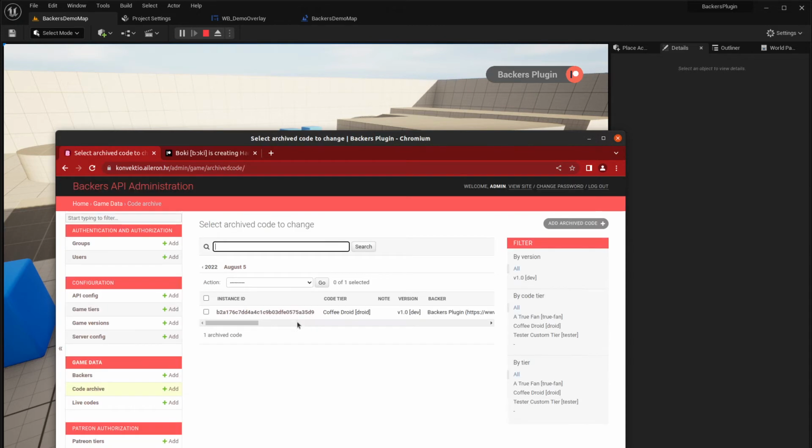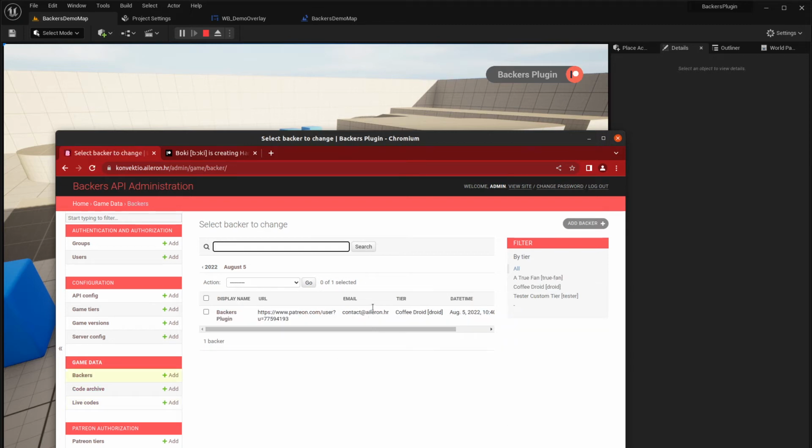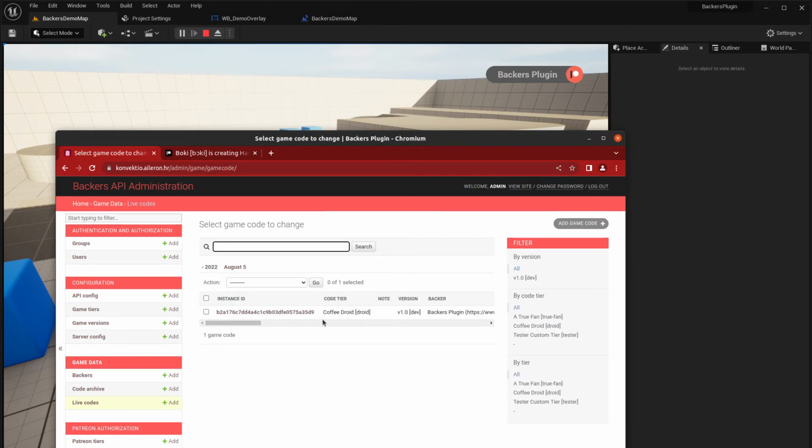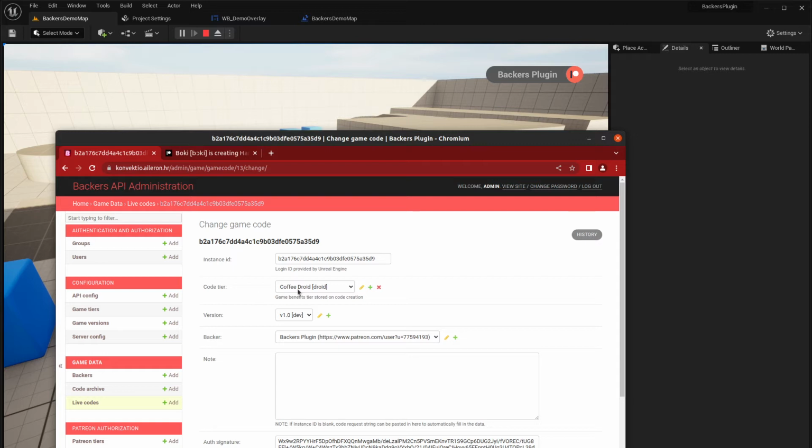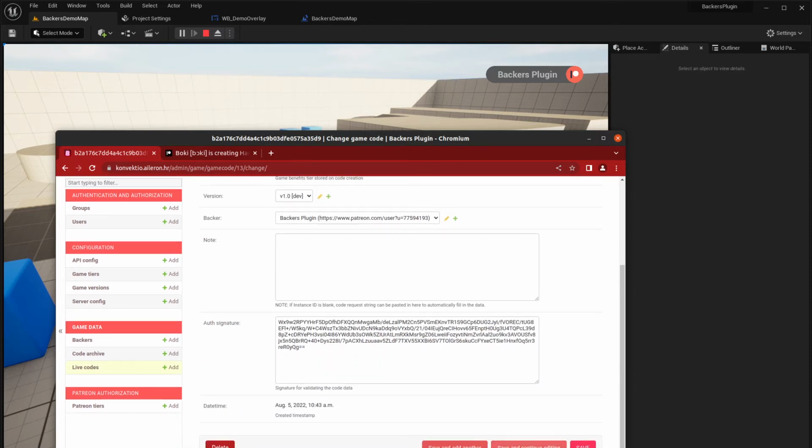In code archive, I have this old code, which is not used anymore, and I have one new code generated. I'm still Droid here. Even though the Backer tier is Coffee Droid, it will get updated each time the user registers, so you can change it, but it will be overwritten. But in live codes, you can actually change the tier for the code. That's why it's called code tier, because it's valid only for this instance. So I can set it to be true fan here if I want to override that.